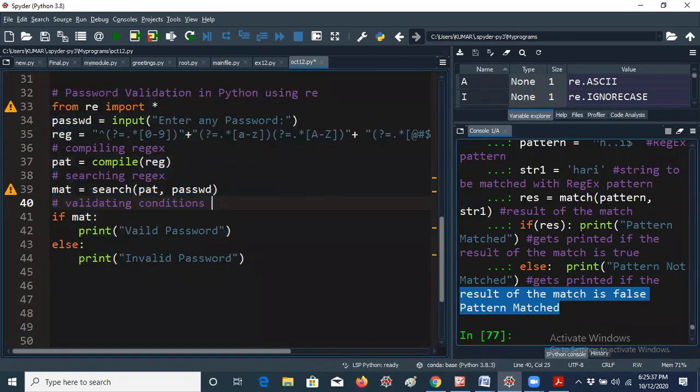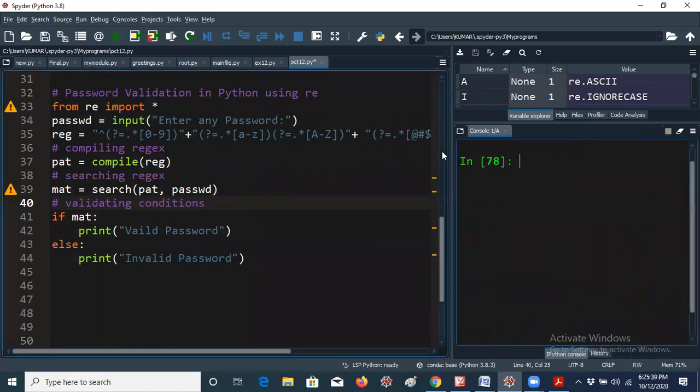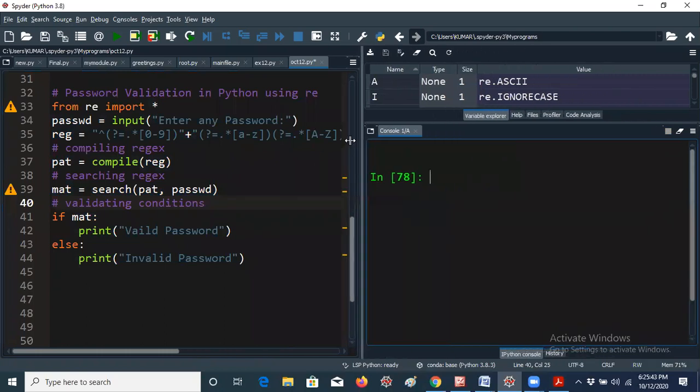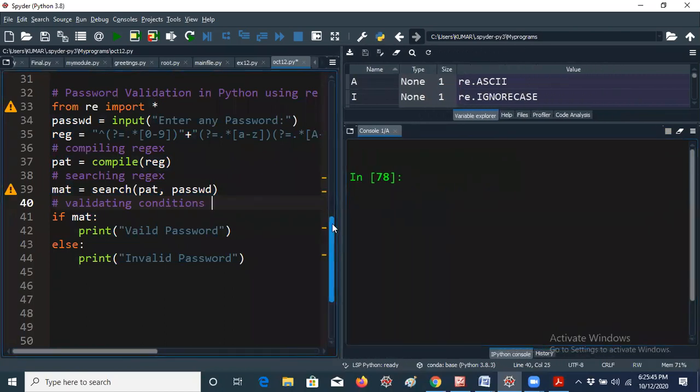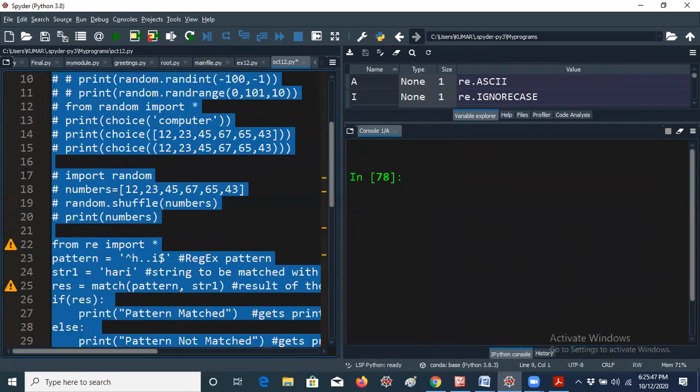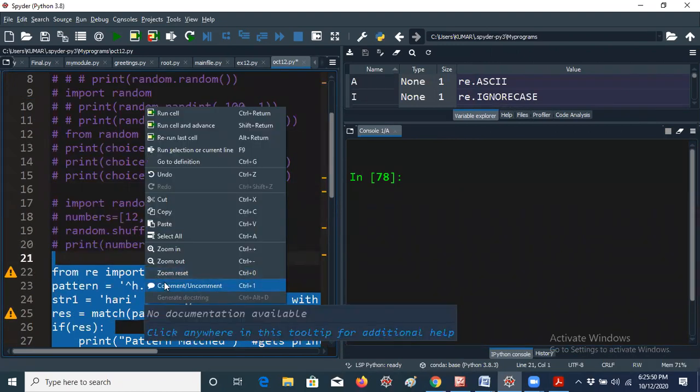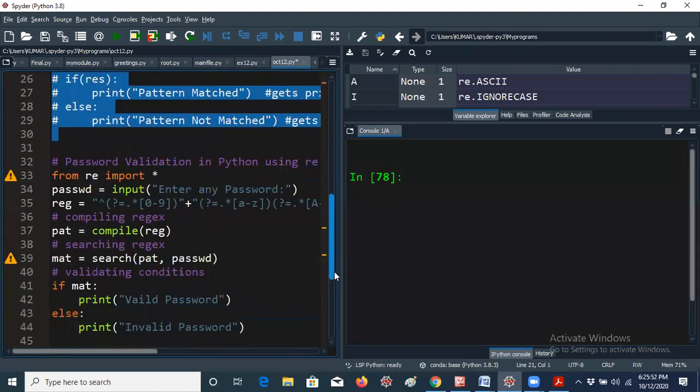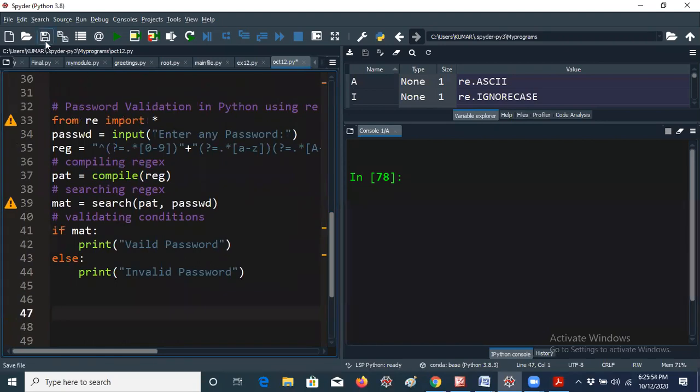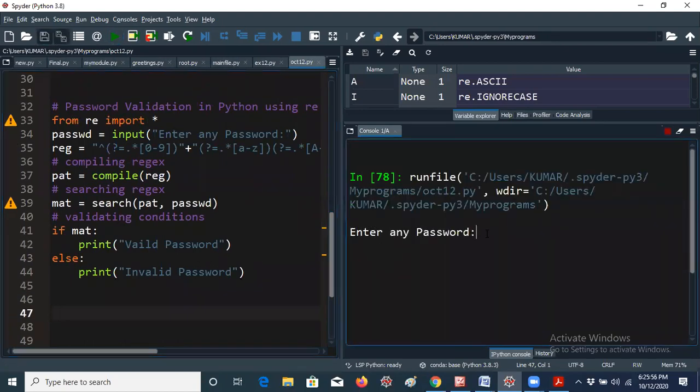So that is the purpose of a regular expression. Let me explain, guys. First of all, let me check the output. After that, I will explain. Don't worry. Now I'm giving the password KUMAR @123. It is a wrong password. Invalid password, because there is no lowercase letter in this.